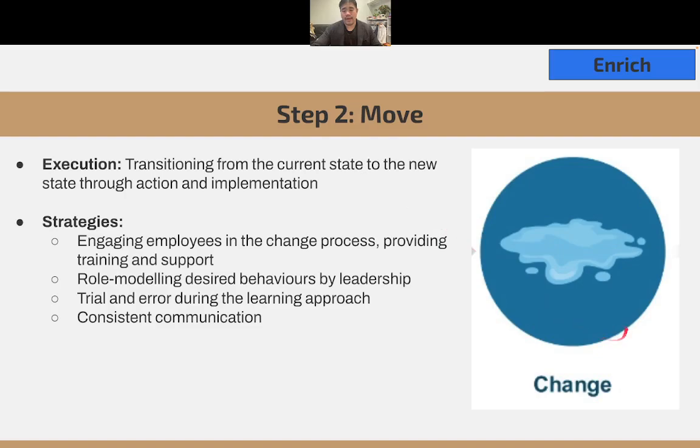Step two is move. In this illustration, it's changed, but one or the other is fine. So how you're going to do that is transitioning from the current state to the new state through action and implementation. So you're going to actually implement all these different strategies, or you're going to implement these changes through your policies, your procedures, training and development as well. So the strategies that we include are engaging employees in the change process, providing training and support. So like what we were talking about, more of a participative style, and then you're going to provide them with the training so then they actually know how to make these changes.